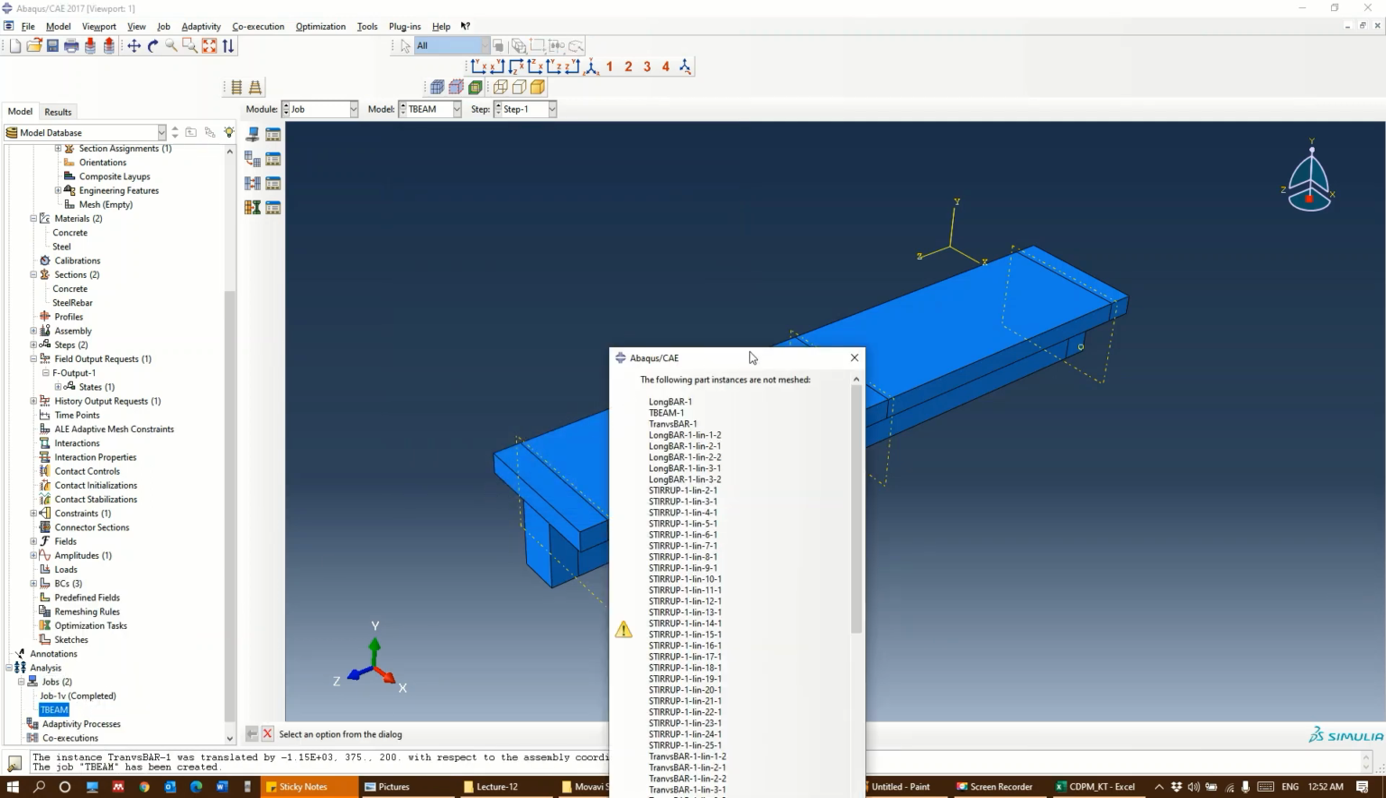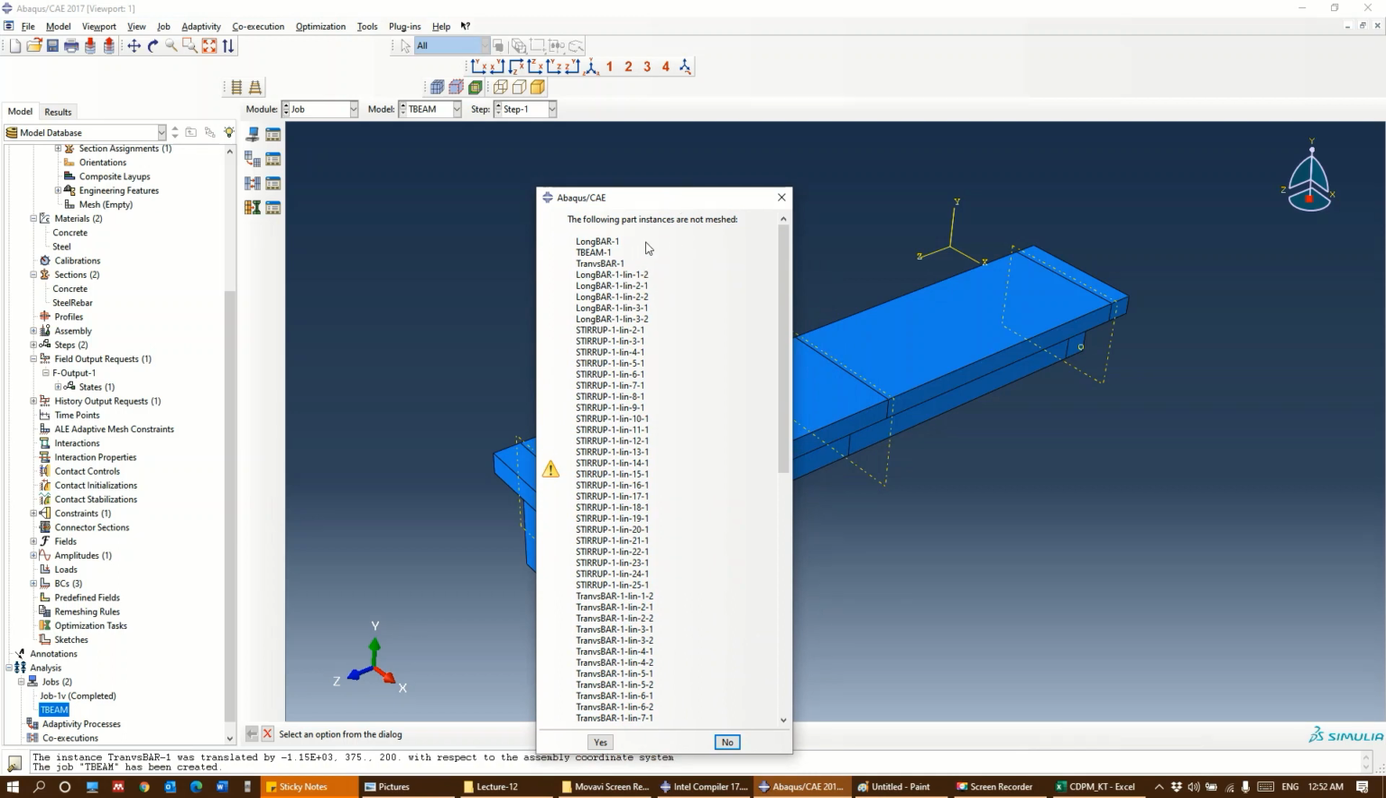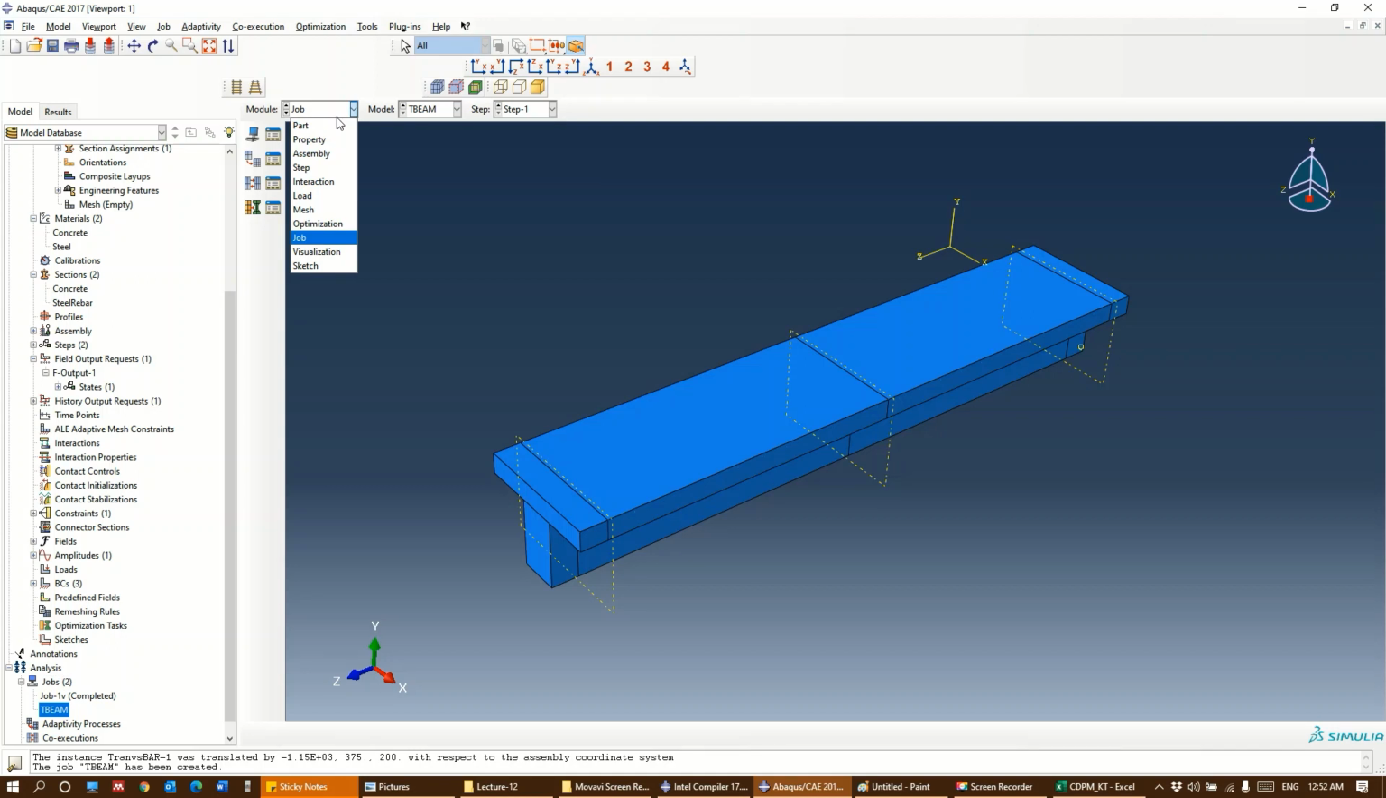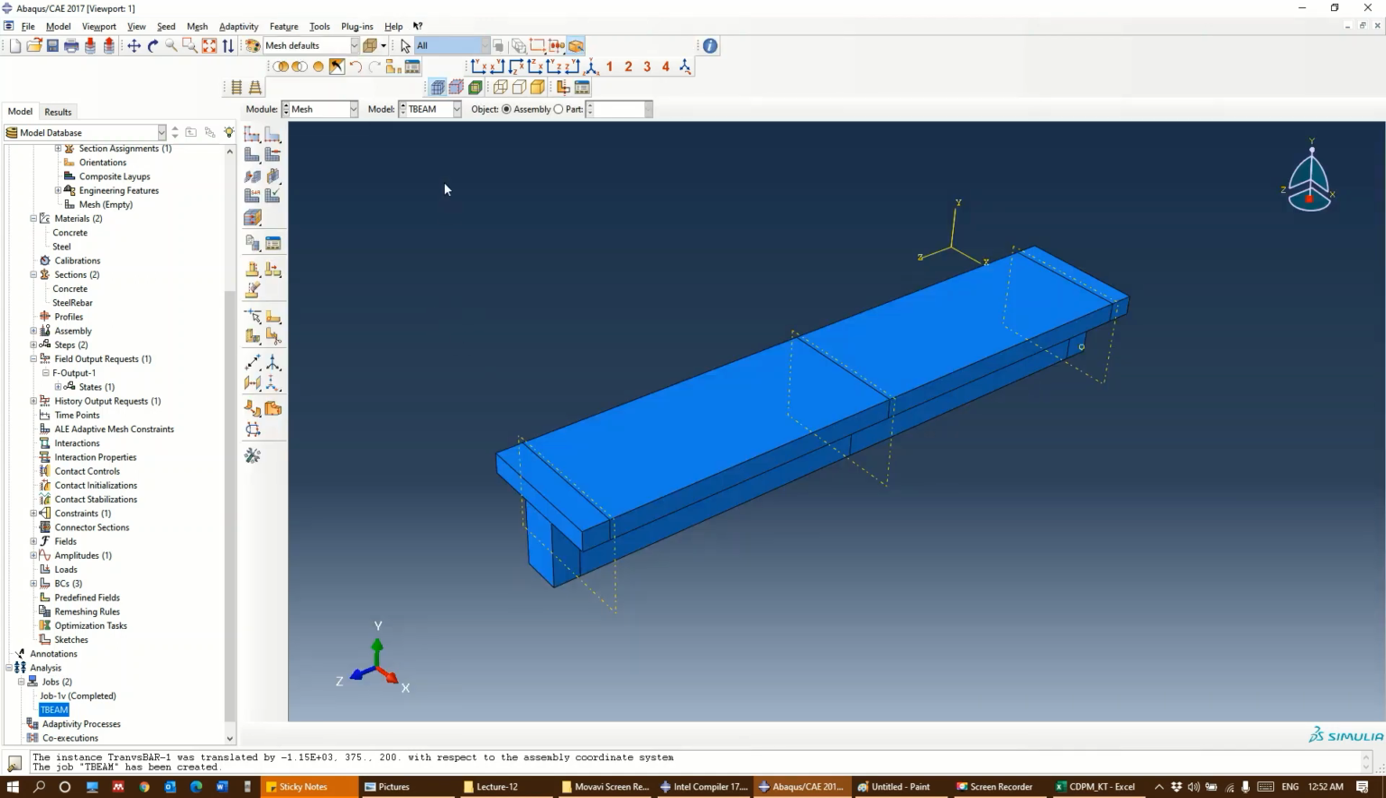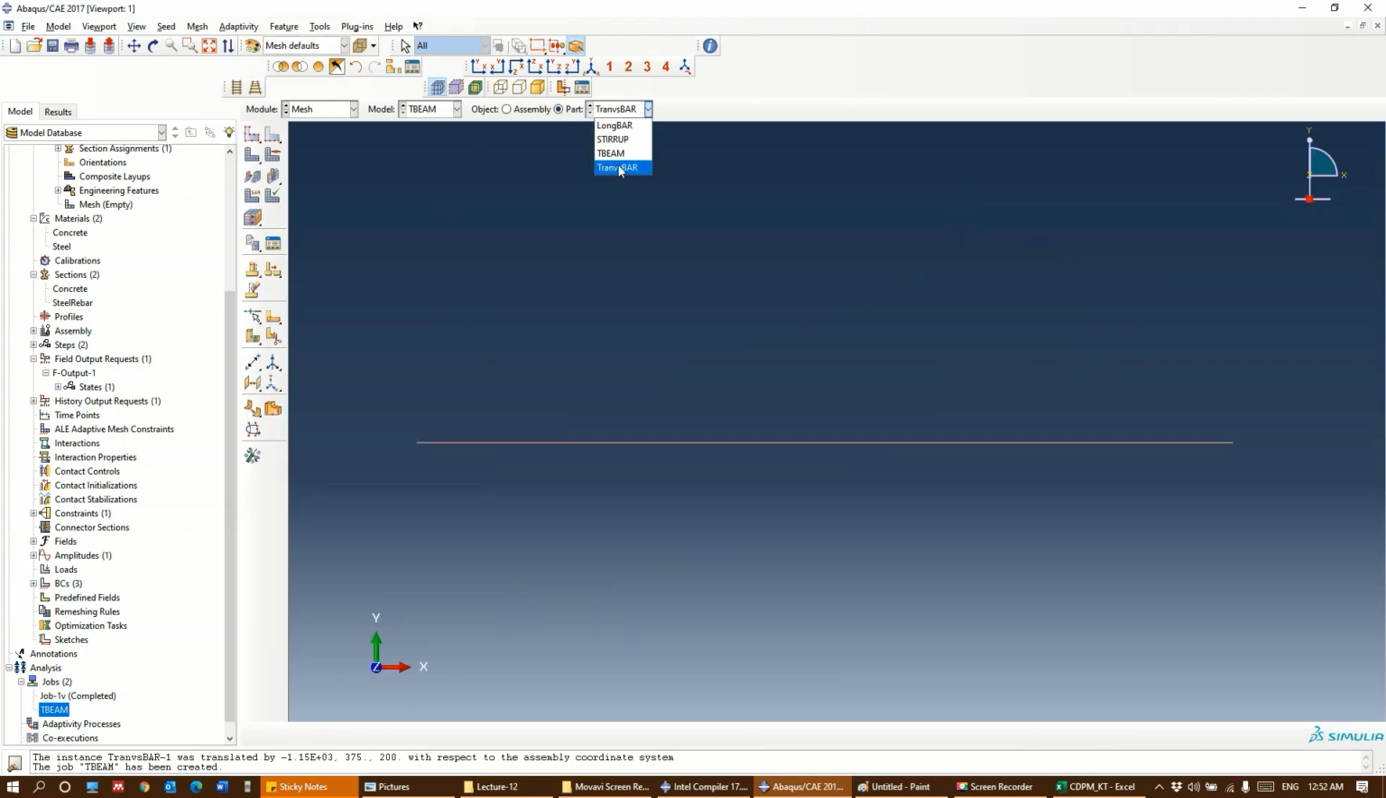If there is any error it will be shown here. You can see that the following parts are not meshed. Yes, we forgot to mesh the thing, so we have to go into mesh. We're going to select and mesh it part by part.